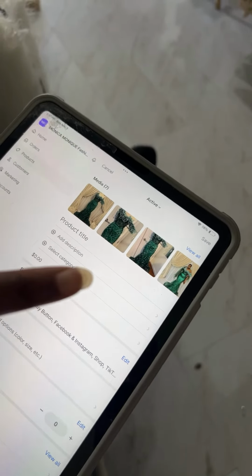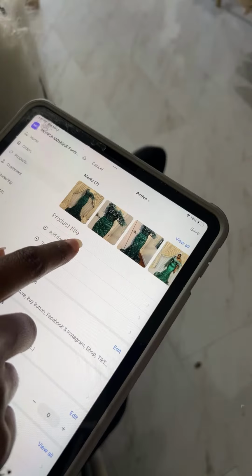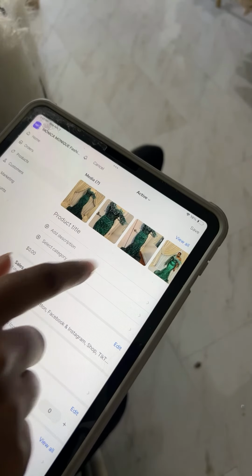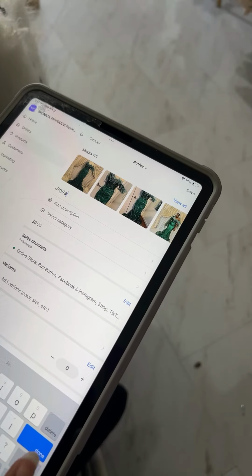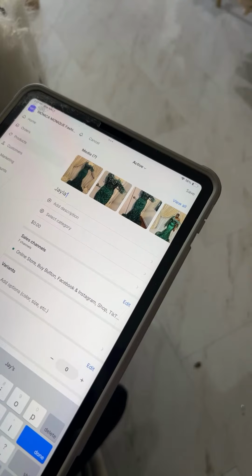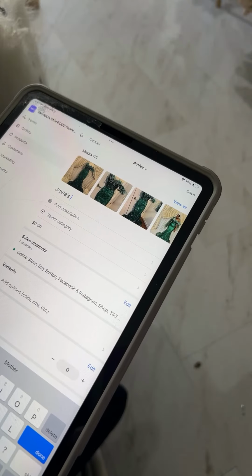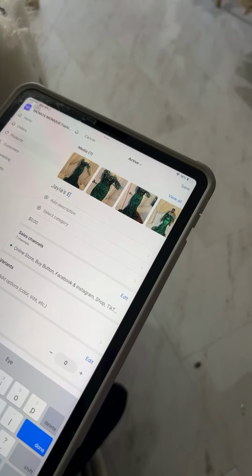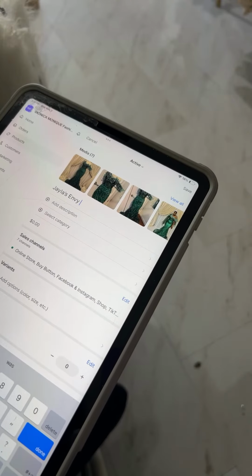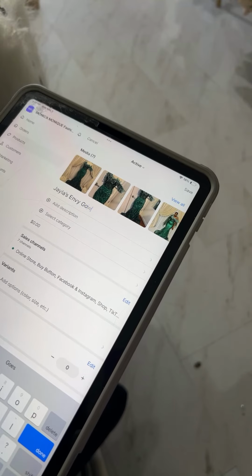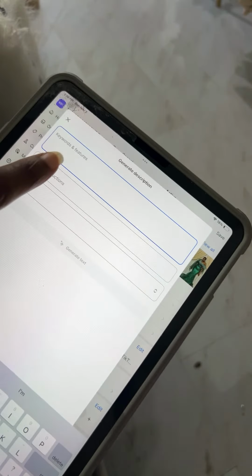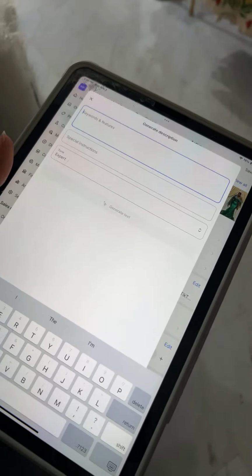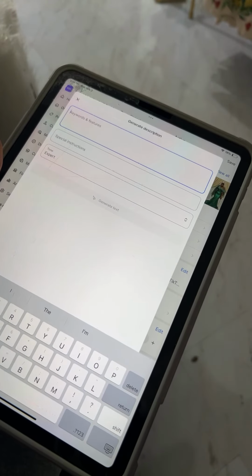Now, her name is Jayla, and I don't think I have a Jayla gown on my website, so I'm going to name this Jayla or Jayla's. I'm going to put Jayla's Envy. Should be Jayla's Envy or Envy Jayla. Jayla's Envy gown. We're going to add description. For our description, we press that button at the bottom so we can generate a description.